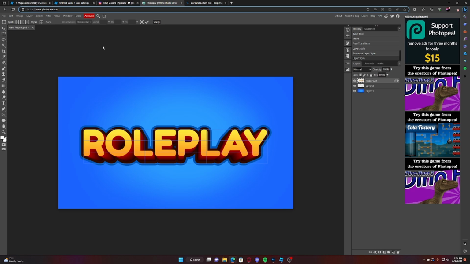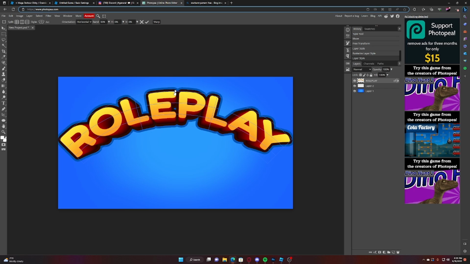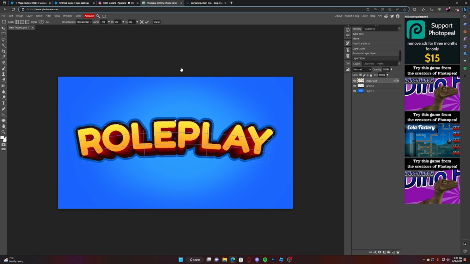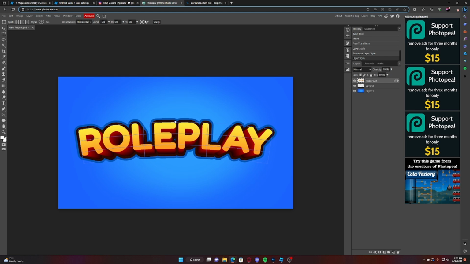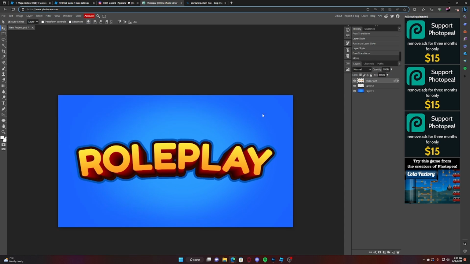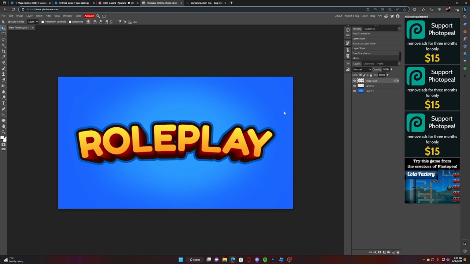You can now do some things such as transforming your text by going Edit, Transform, and you can do things such as warp it, and then you can go to style and make it maybe an arc, which means you can have your text like bendy, and then just hit OK, and then you can just move your text back into the center with your move tool. And that is how to make some simple cartoony 3D text in Photopea.